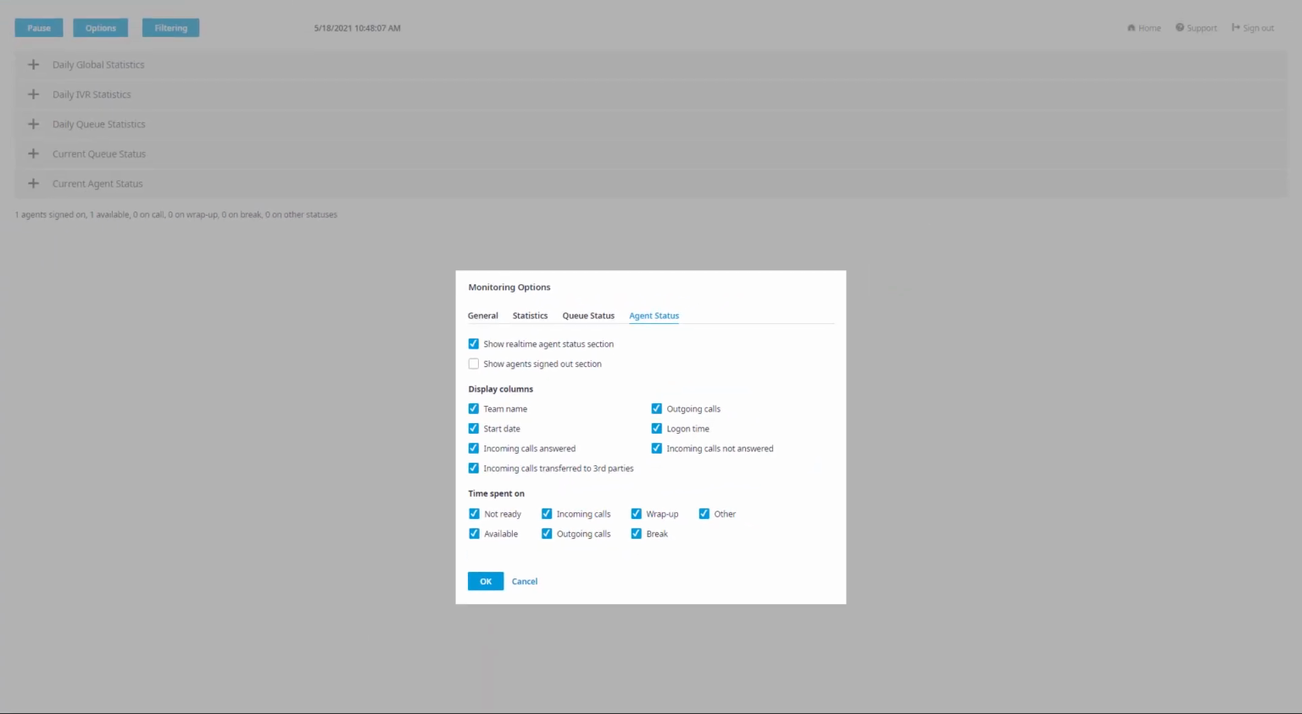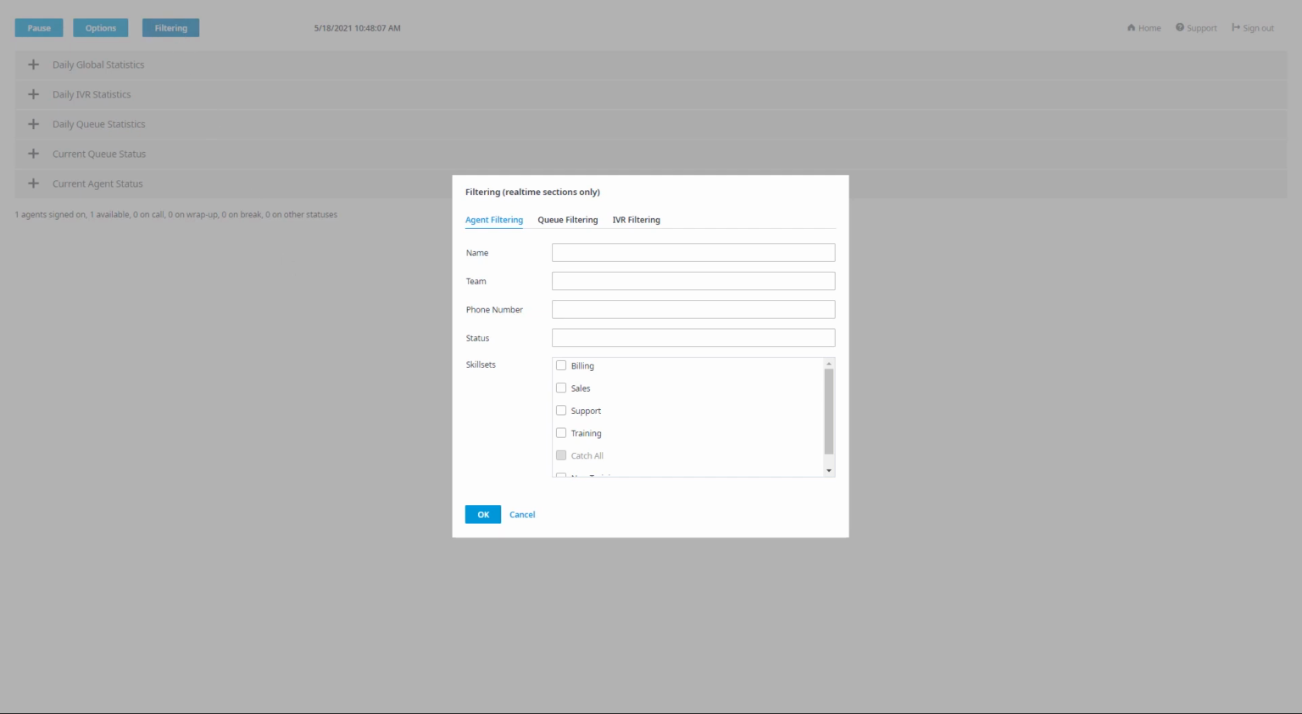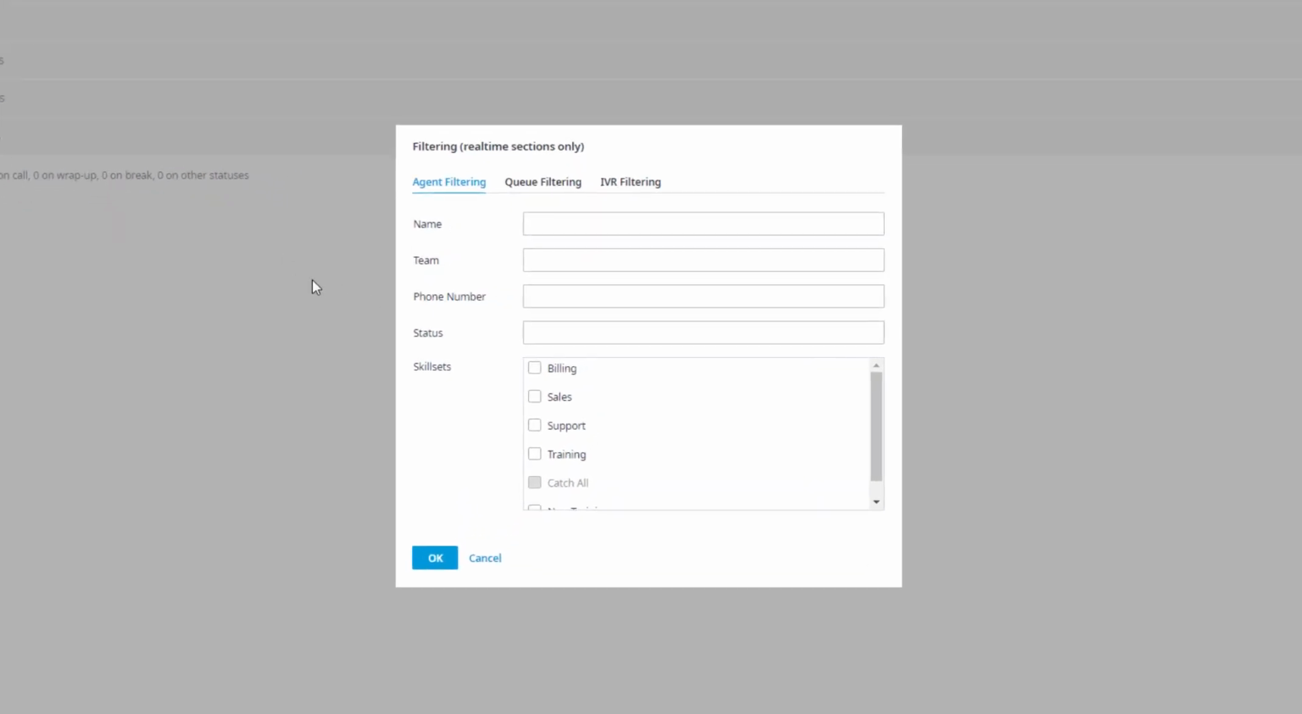As previously mentioned, choosing the Filtering tab will allow you to filter the monitor so you can focus on a particular agent, queue, or IVR. Once again, to not be distracted by overwhelming information, you can use this to clarify your real estate on the monitor and focus on the particulars.